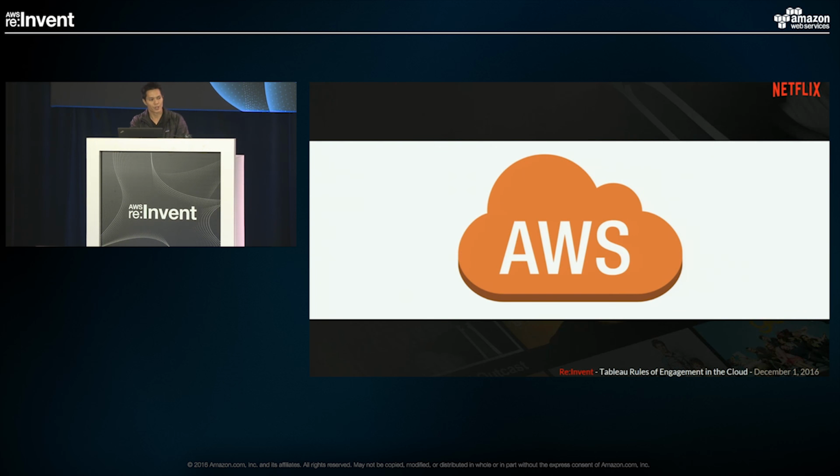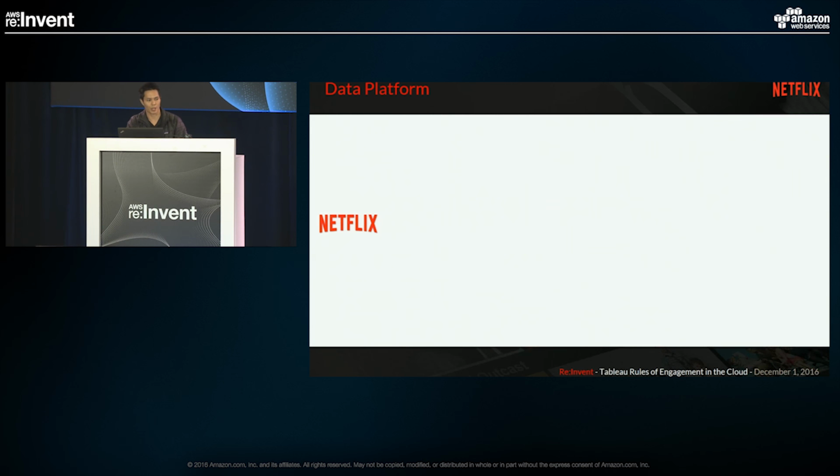All right, great. So on the tech side of things, AWS has really allowed us to pivot from a DVD US only business into the global streaming company that we are today. And on the data side of things, it has provided some services that are really key and core to our data strategy. So with that, let's take a look at our data platform.